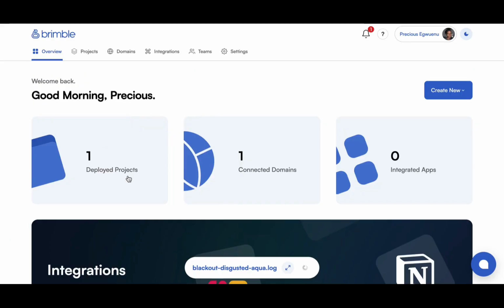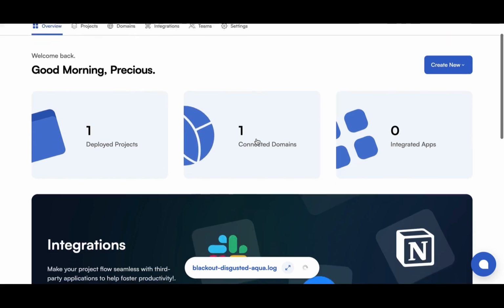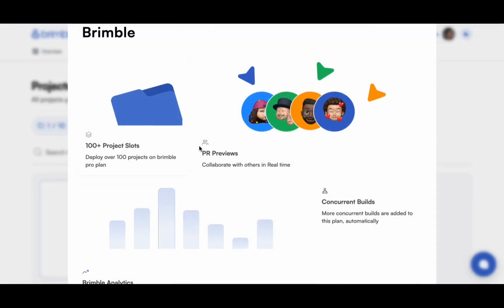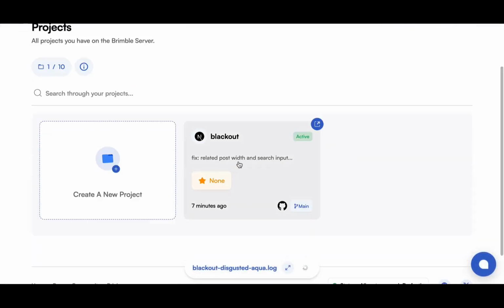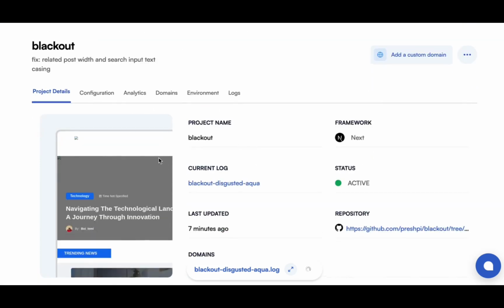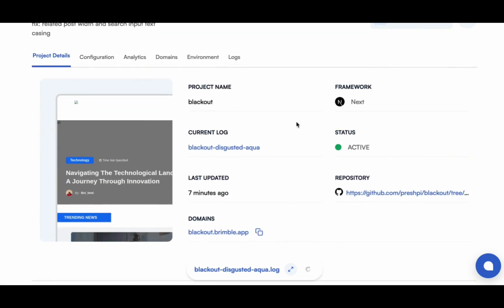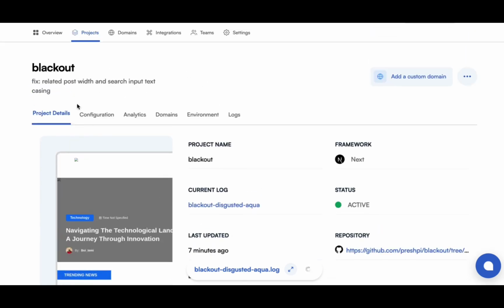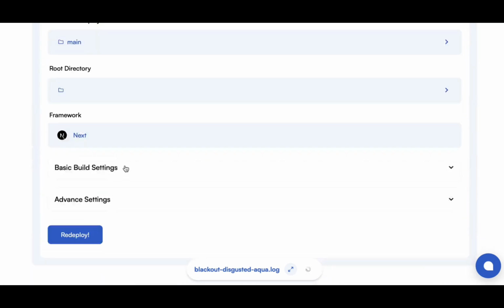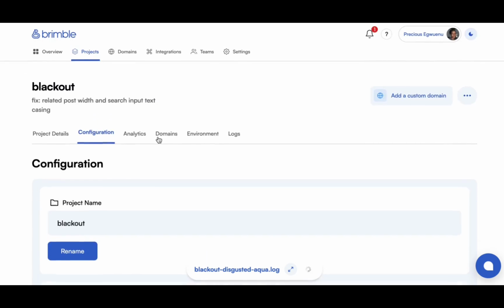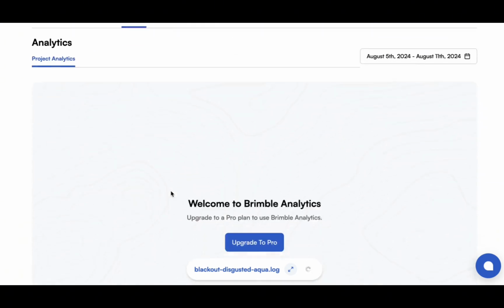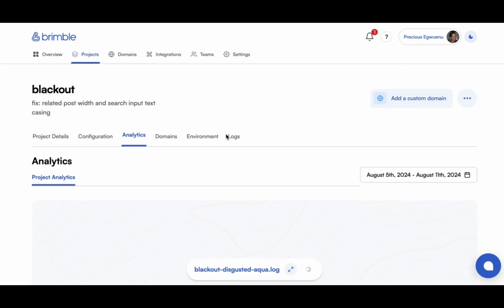Now you can see our dashboard is saying we have one deployed project, and one project is connected to Brimble's domain. When you click on it, you just see the project we hosted, which is Blackout. It's active, with the project details, framework, the project name, and the current log. My repository is here too, so you can also change the configuration and redeploy it, and also check the analytics. But this is for pro accounts.